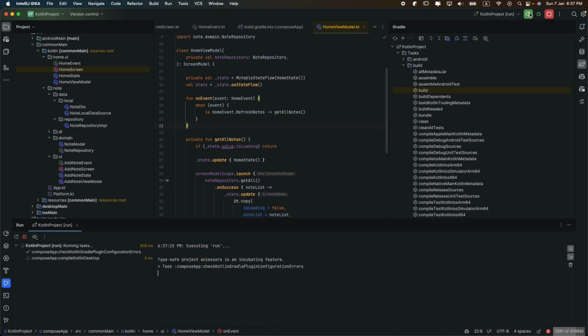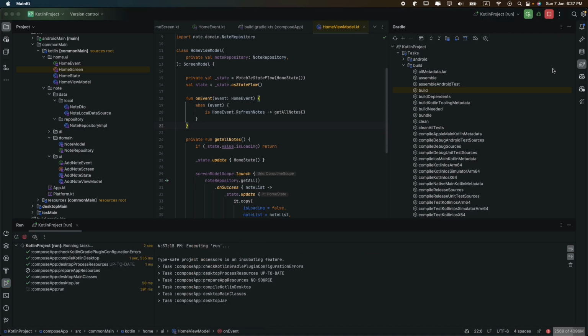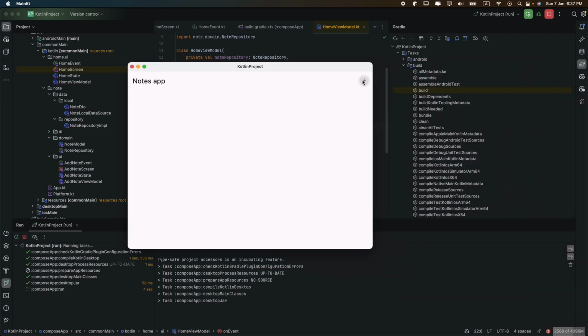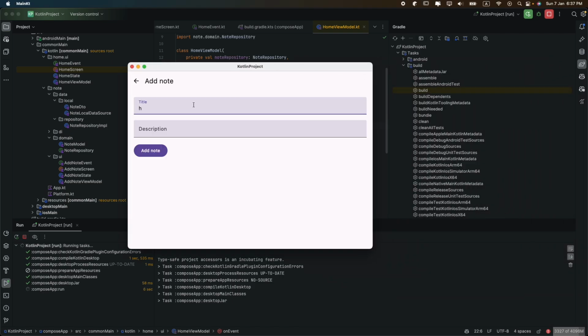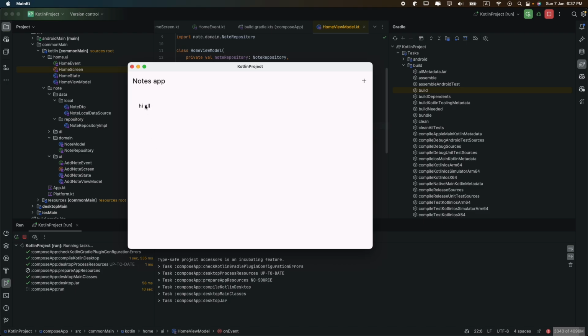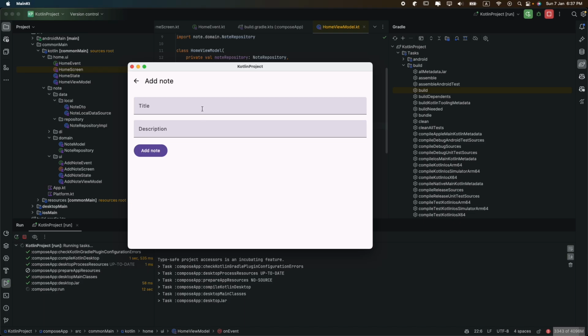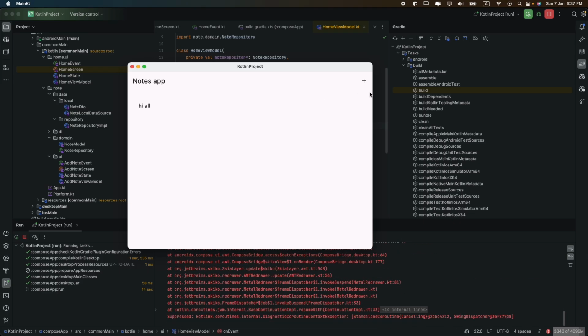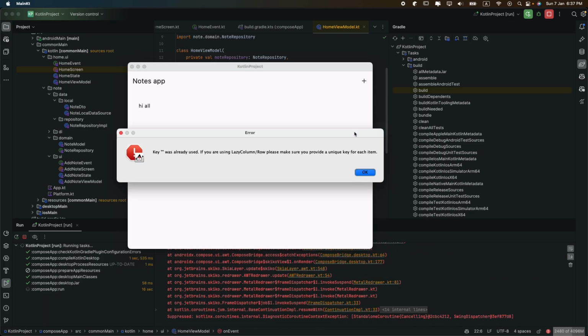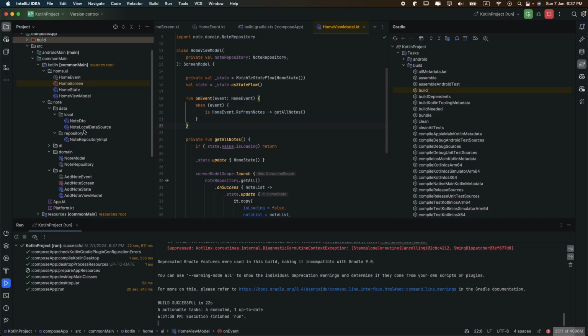And let's try again. So this is our application. Let's add a new node, hi all, and add node, and here we go. We have the nodes. Okay, wow, what's going on here? Okay, the keys, we didn't handle the keys.